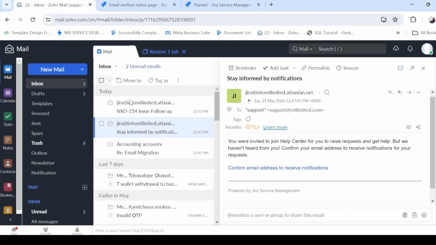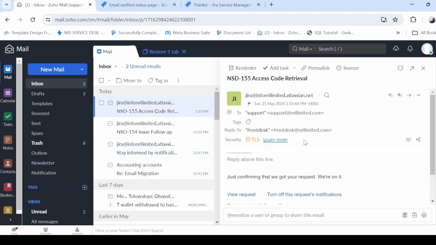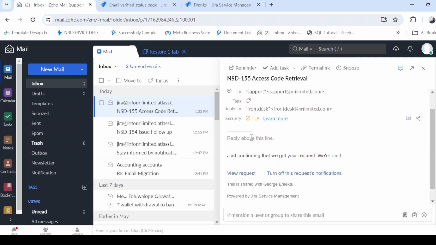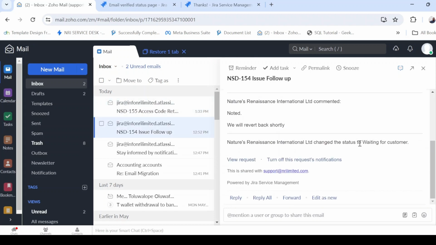So I'll go back to the mailbox. Now this is the email. He's saying that just confirming that we got your request, we are on it. So you're going to get all follow up. This is actually saying waiting for customers. Once the status is changed to resolved, you're going to see it. Then you can also reply to it here. You can say reply, and we're going to get the message.